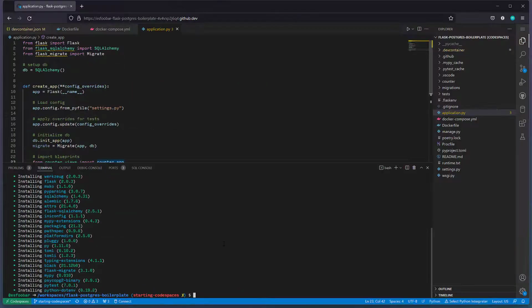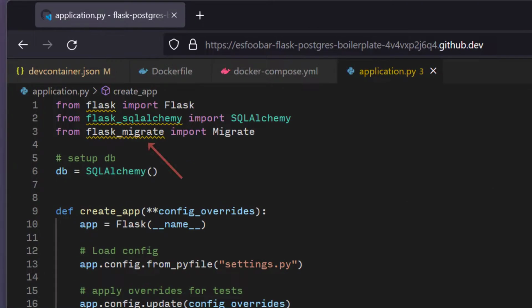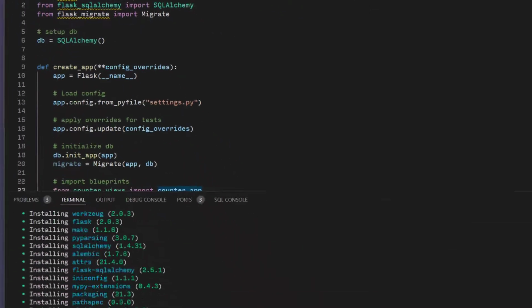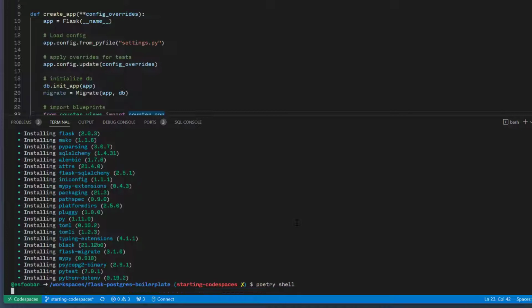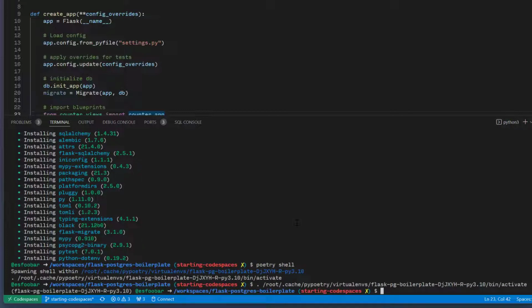As you can see, the linting is not really working, and that is because we need to tell VS Code where the Python interpreter is located. Let's check first that Poetry is working correctly. Enter a Poetry shell by doing poetry shell. You should get no errors, and you should see the virtual environment activated.